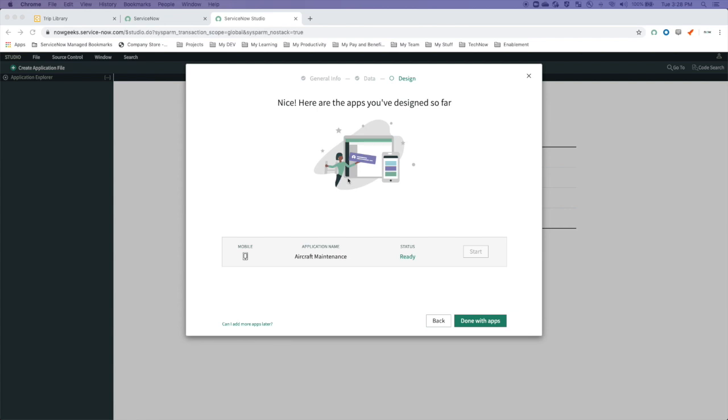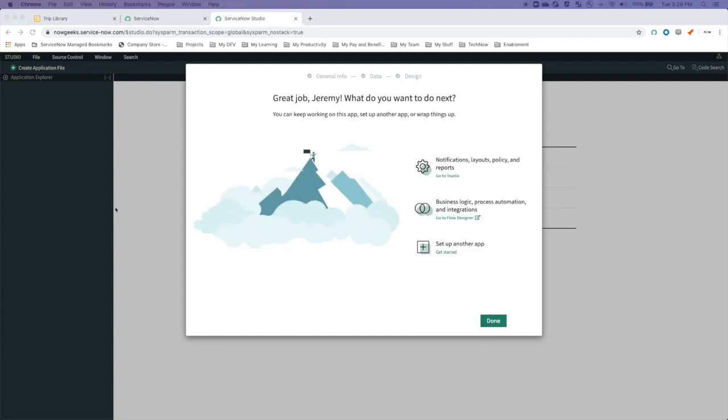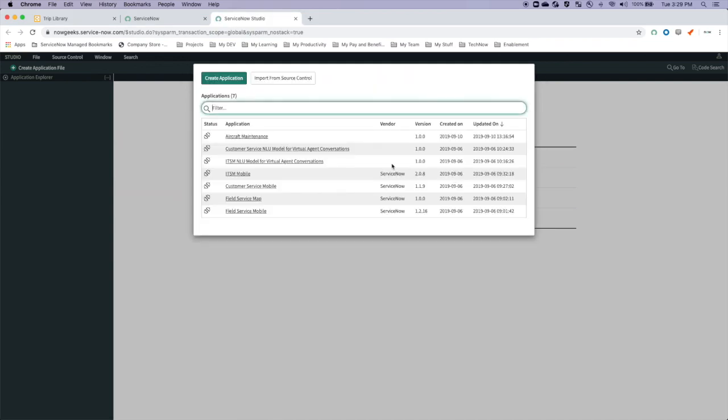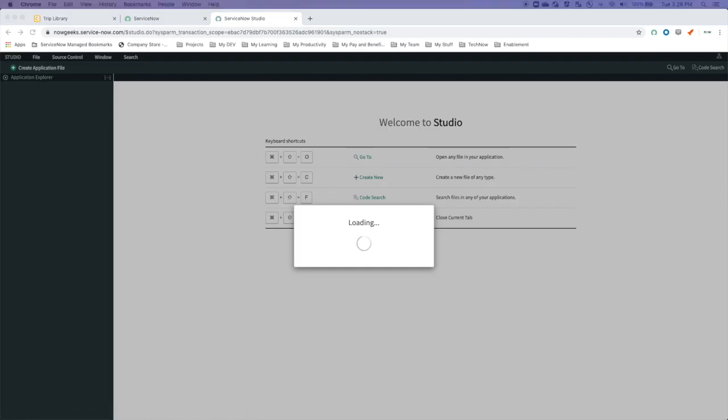If you feel like you want to add another application as a part of this suite, you can do that from here. But for now, we're going to say we're done with apps. And now that we're done designing in the Guided App Creator, let's jump over to the studio on the right-hand side to start designing the layout of the applets that we want. So we'll click Go to Studio. And we'll pick our aircraft maintenance application.